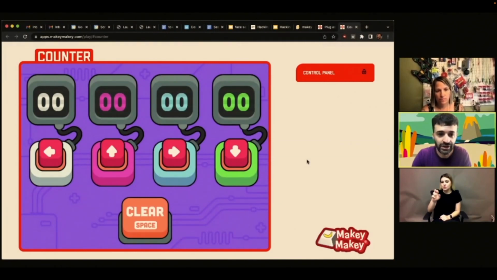So hopefully you're seeing the counter app, and so you can see it's got the arrows on the screen. So if I press my left arrow on my keyboard, and hopefully you're hearing the sound, so I get 1, 2, 3. Wow, I wonder how many points I can get. Just a second. Whoa, going up. Okay, and then I can press space to clear it. So the question is, what can we make with Makey Makey using that?